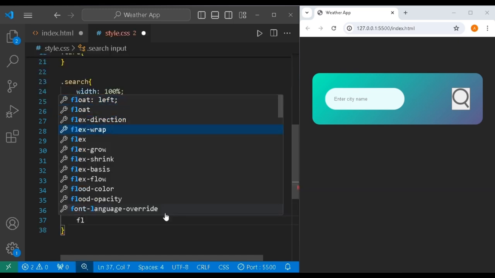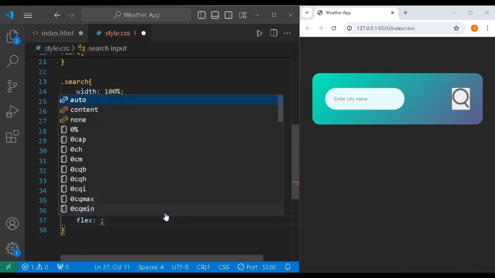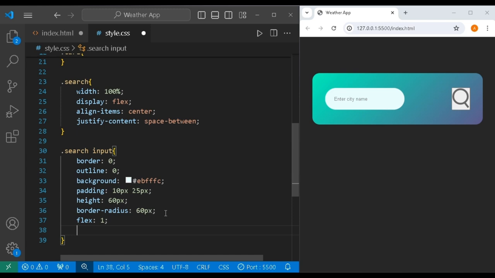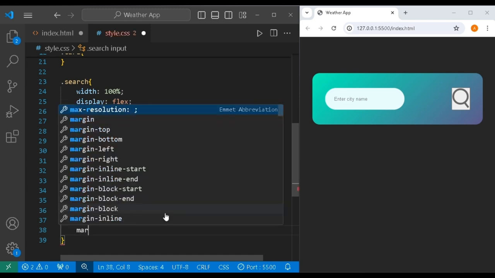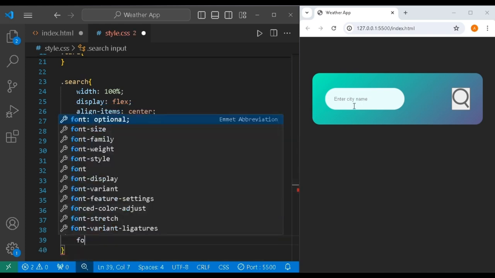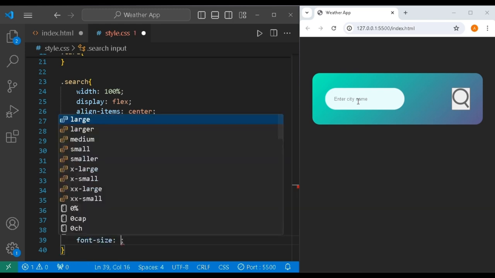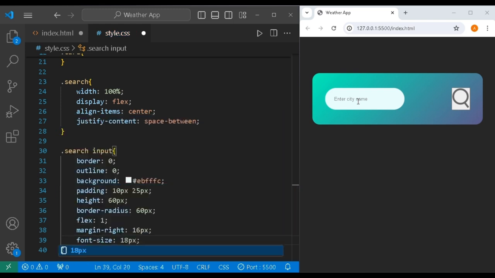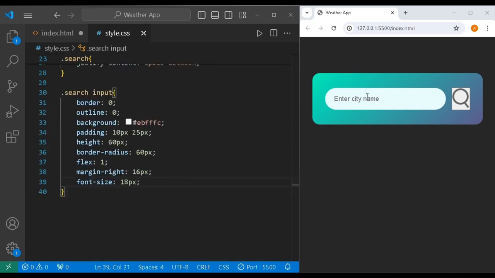So we are going to flex it and set the value to 1. And also we are going to give it a margin from right hand side. So we will use margin right and give it value 16 pixels. And I am also going to increase this font size. So font size is going to be 18 pixels. So save it. Now you can see all of the changes are applied. I think now it's looking good.